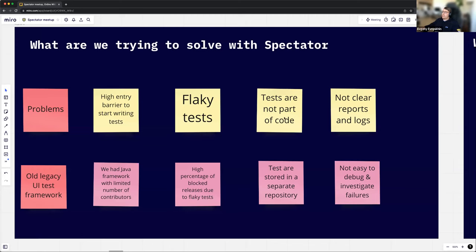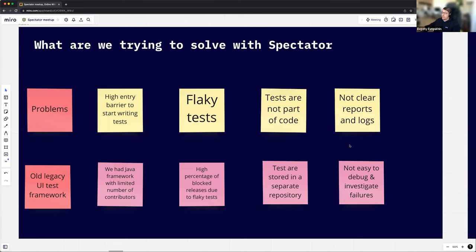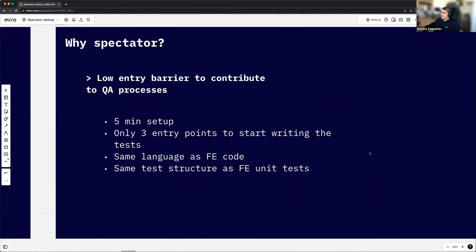The next problem was that the tests are not part of the code. They are living in a separate repository, meaning that a lot of features, a lot of product code can go live without being covered by UI tests. I will talk about what we have right now a little bit later. Right now we're talking about problems, and another one is unclear reports and logs. In the old framework, the Allure reports were simply missing logs, attachments, screenshots, stuff like that. So it was not easy or transparent to understand what's going on with the failing tests and what to do with it.